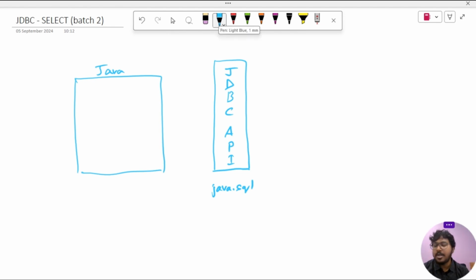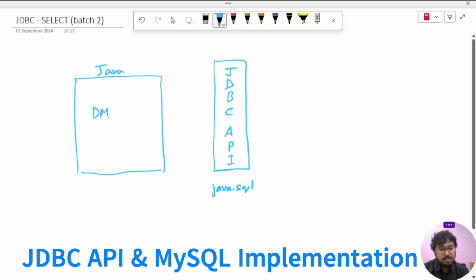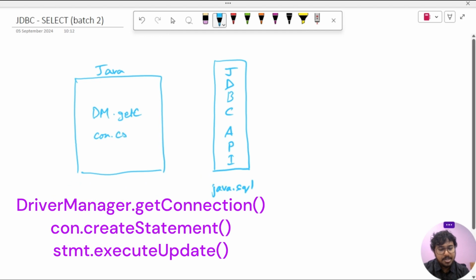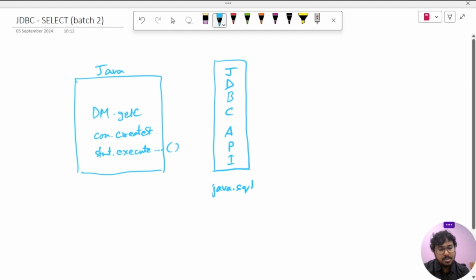So in our Java code, we are making use of the interfaces and methods of those interfaces from this particular package, right? Example is we are making use of DriverManager.getConnection method, as well as we write connection object dot createStatement method, okay, as well as statement object dot execute type of a method. There are so many execute methods. All of these are different methods. So these methods are coming from where? They are coming from java.sql package, which is nothing but JDBC API.